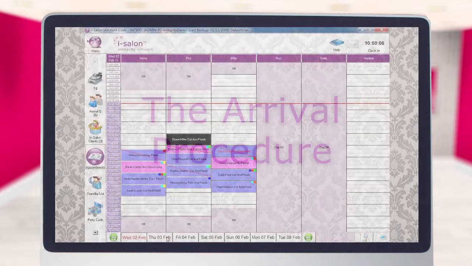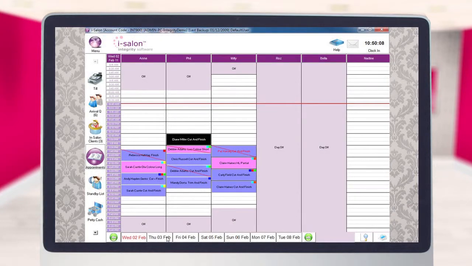Arrival procedure. When a client arrives into the salon, you'll need to let iSalon know this, and this is for two reasons. Firstly, so that it puts a red line through the appointment, as we can see here in Rebecca Halliday's appointment, and this is to indicate that the client is in the salon and having their hair done. The second reason is to move the client from the arrival queue, here on the left hand side of the main screen, into the in-salon clients list.